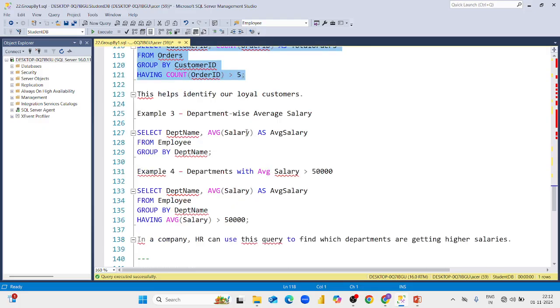I have two more examples with a different table. I have an employee table, and we want to see, for each department, what is the average salary the company is spending.